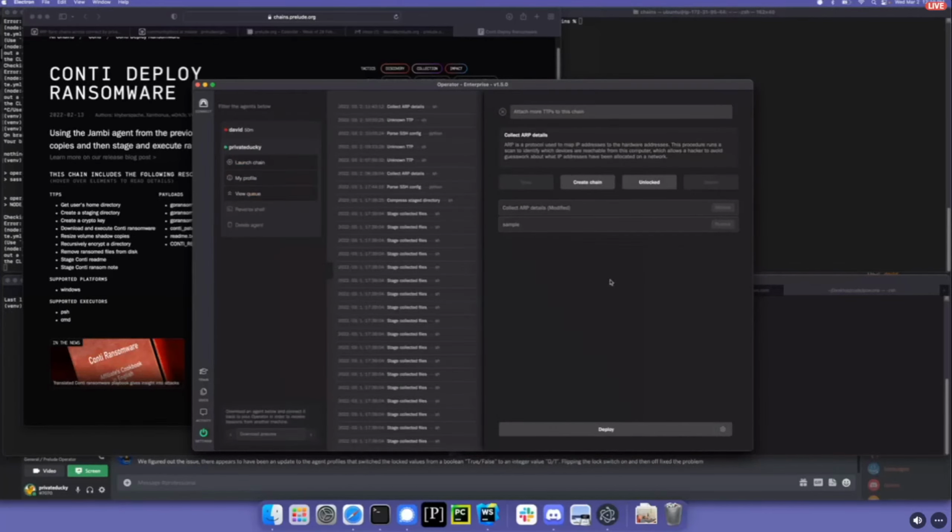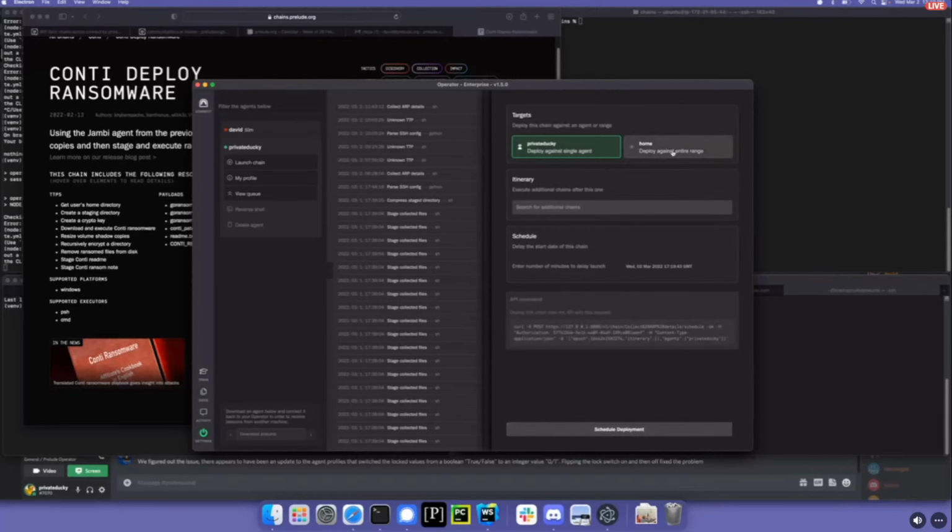All right, when you deploy, you have two options. You can either deploy, and this will deploy the chain that you have selected against your agent that you're currently looking at, or you can click on the advanced option, and this is going to give you the ability to expand your deployment out to the entire range. It's also going to allow you to attach additional chains to execute after this one.